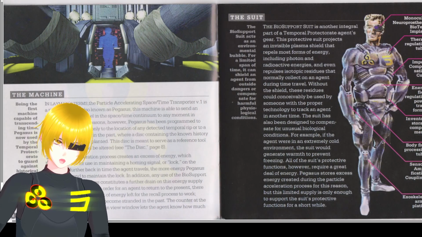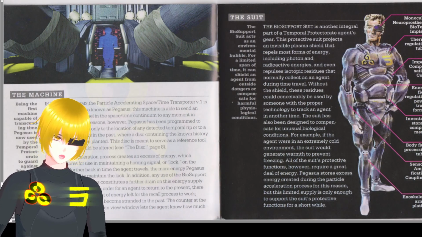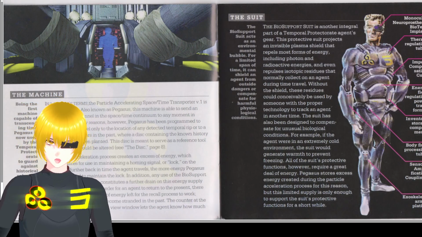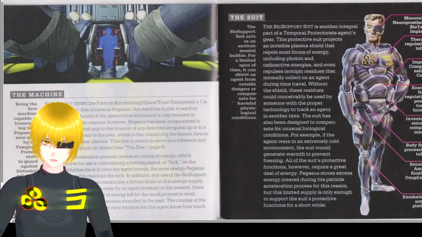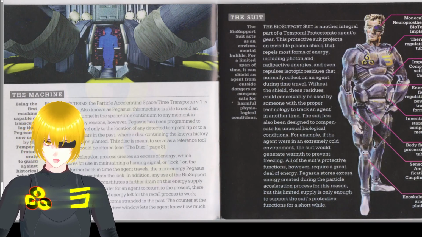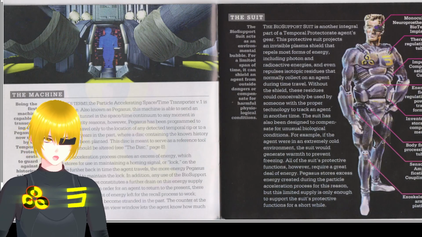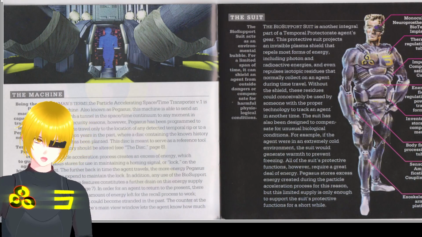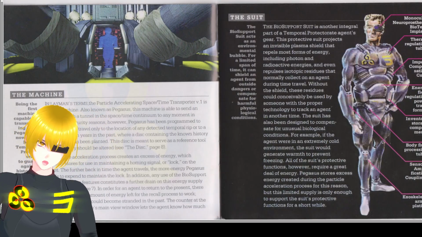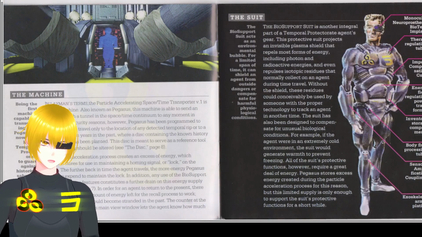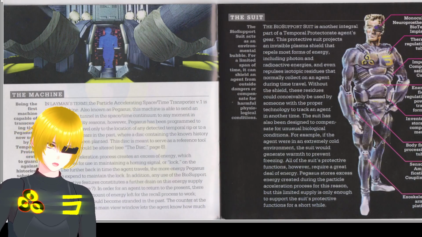So the machine. We'll start with the side here. Being the first machine capable of transcending time, Pegasus is now used by the Temporal Protectorate to guard against historical sabotage. In layman's terms, the Particle Accelerating Space-Time Transporter version 1 is a time machine, also known as Pegasus. This machine is able to send an agent through a tunnel in the space-time continuum to any moment in history.